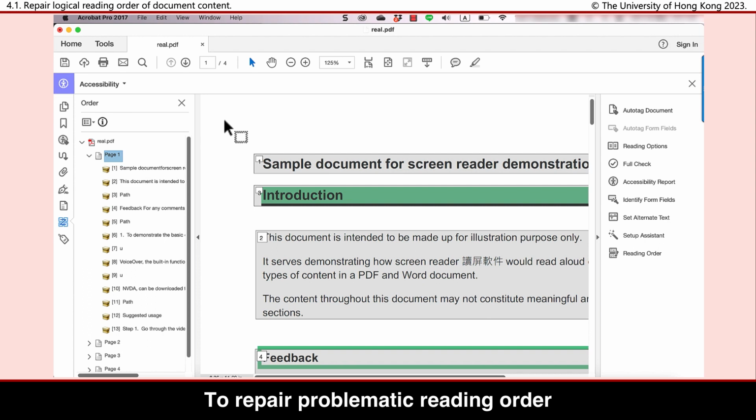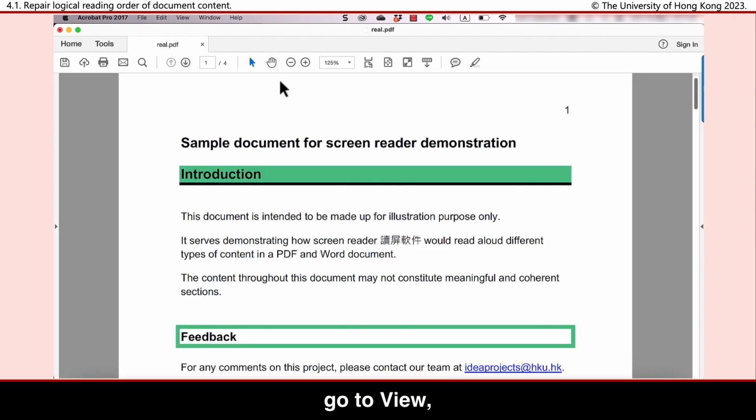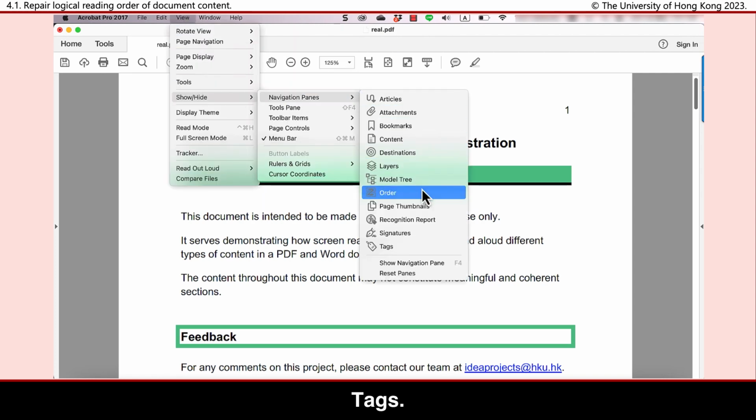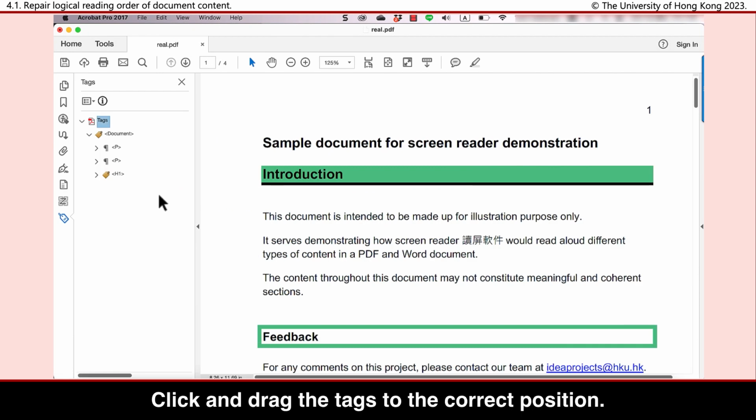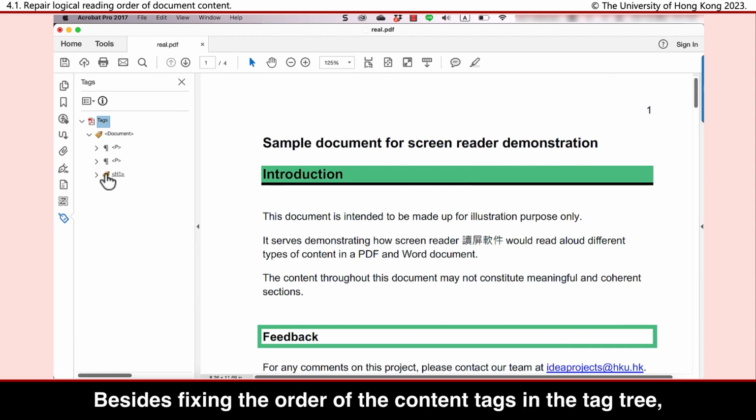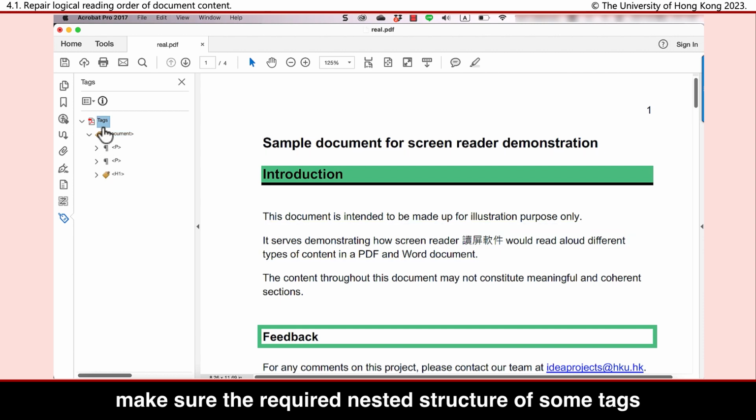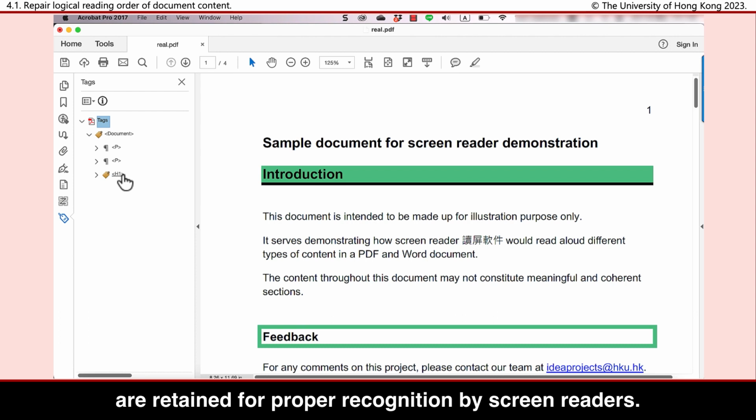To repair problematic reading order using the Tags pane, go to View, Show or Hide, Navigation pane, Tags. Click and drag the tags to the correct position. Besides fixing the order of the content tags in the tag tree, make sure the required nested structure of some tags are retained for proper recognition by screen readers.